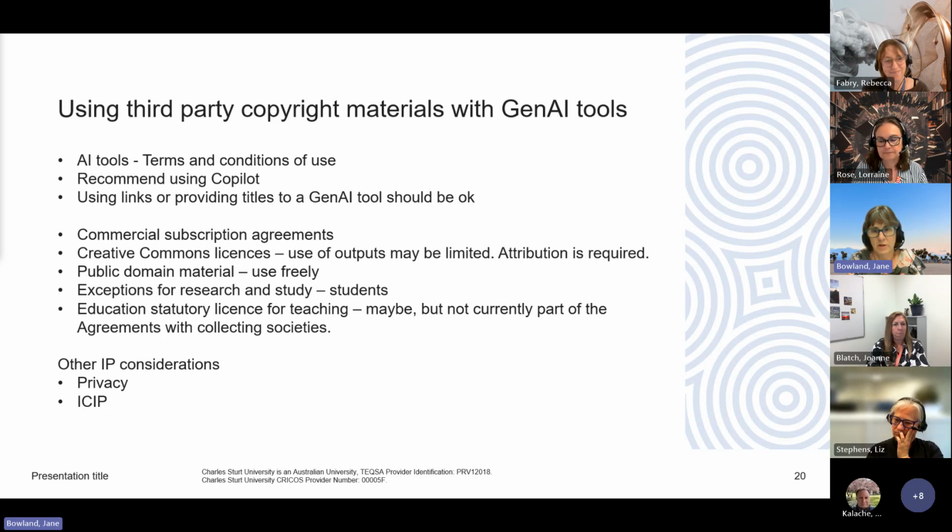With works in the public domain, copyright doesn't apply, so material can generally be uploaded freely, provided other considerations such as privacy and ICIP do not apply. Works with Creative Commons licenses might be okay, but if ingested for training and then part of an output, attribution becomes a problem.